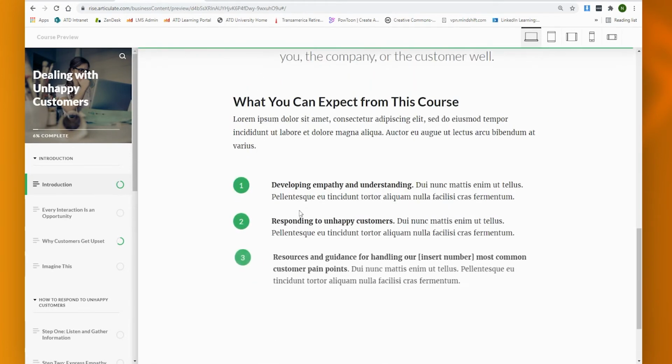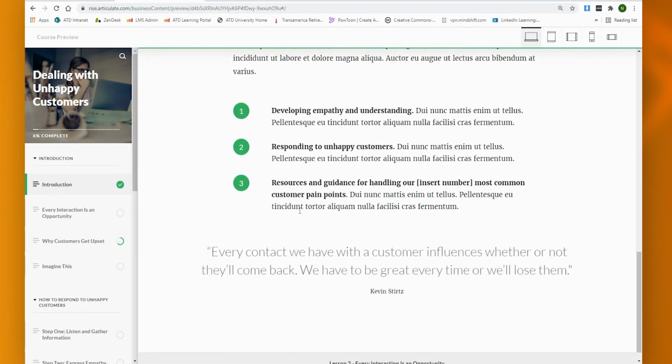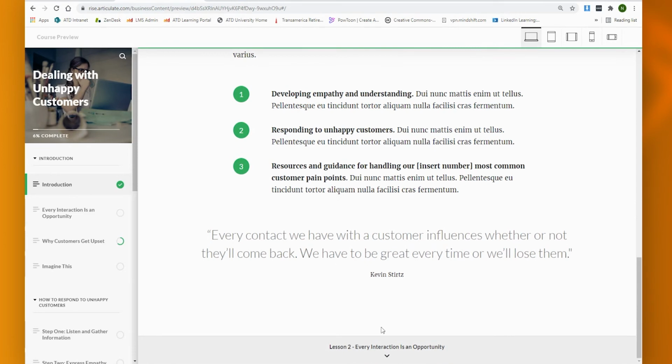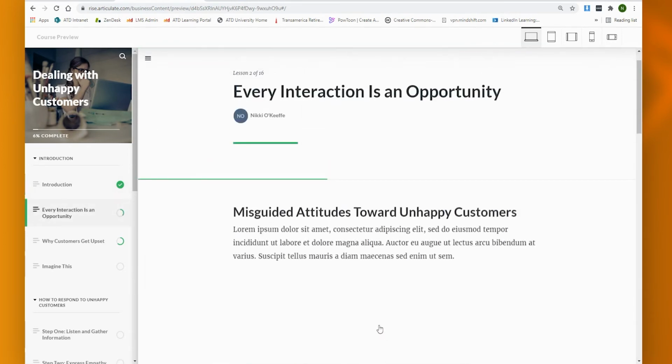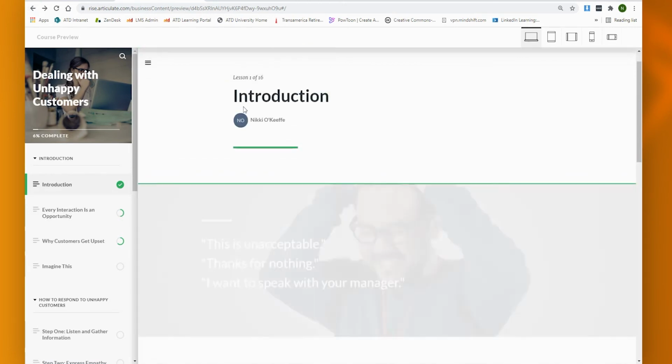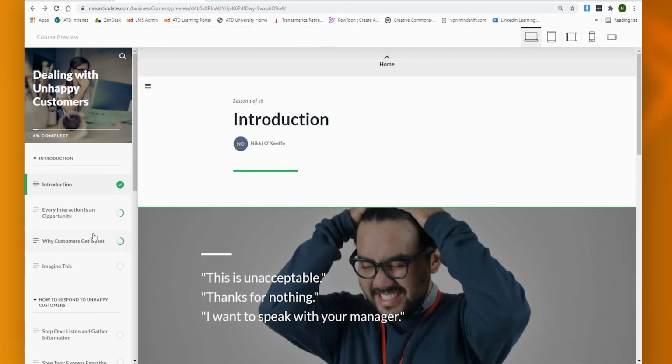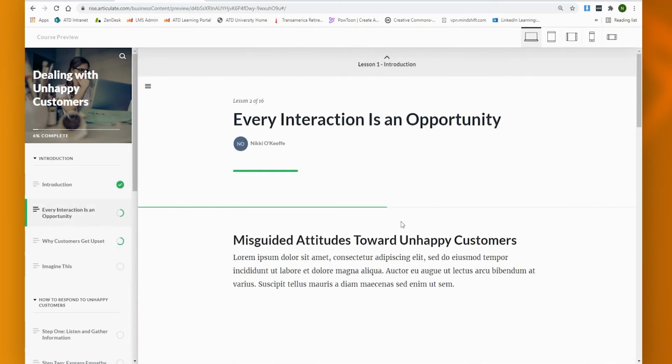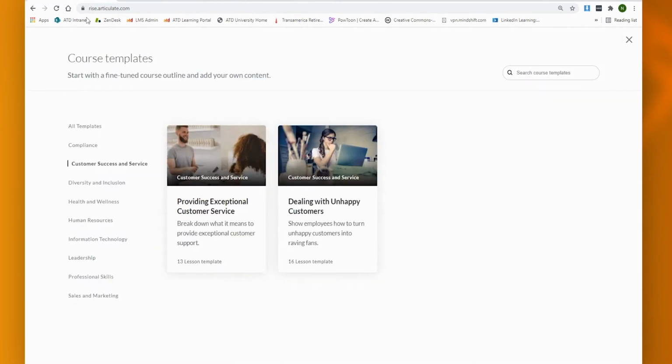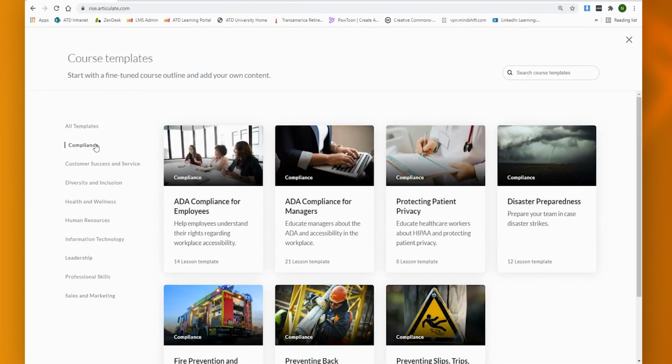Maybe you want to keep the images because they resonate. Maybe you want to change them. It's all customizable, but at least it gives you a little bit of a head start. So that's just one example. As you saw, there were many different types of formats when it came to leadership or maybe even compliance training. Yeah, raise your hand if you're with me doing some compliance training. I know I'm not alone in that.